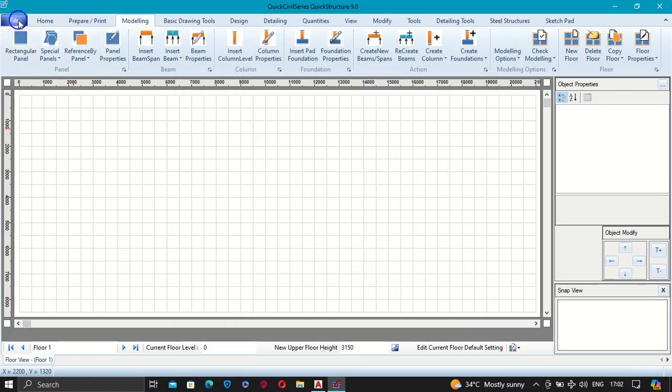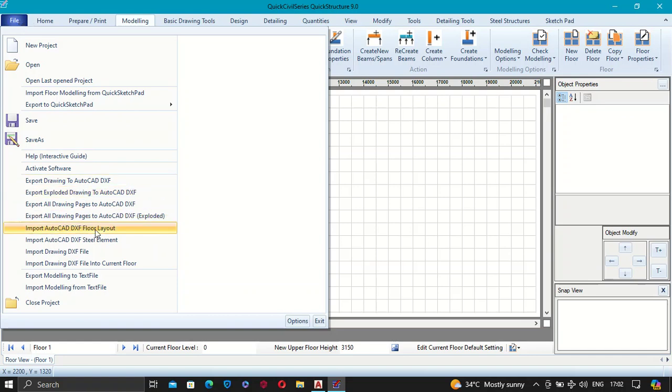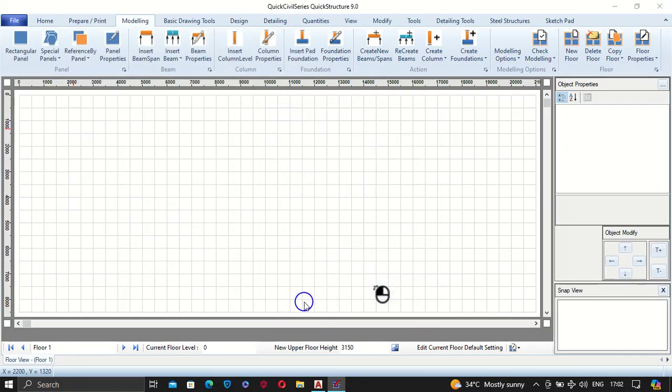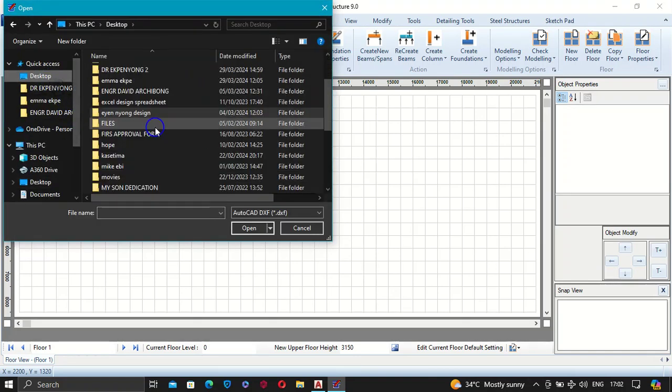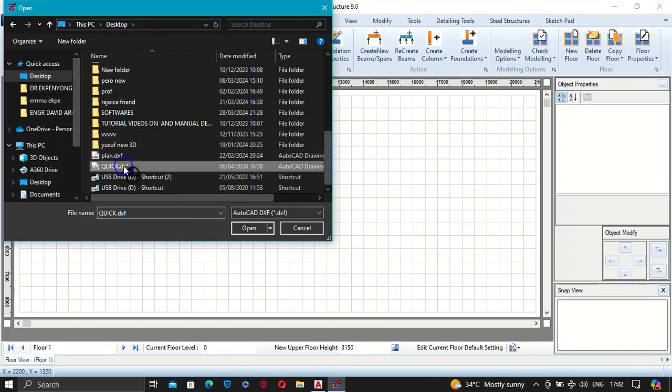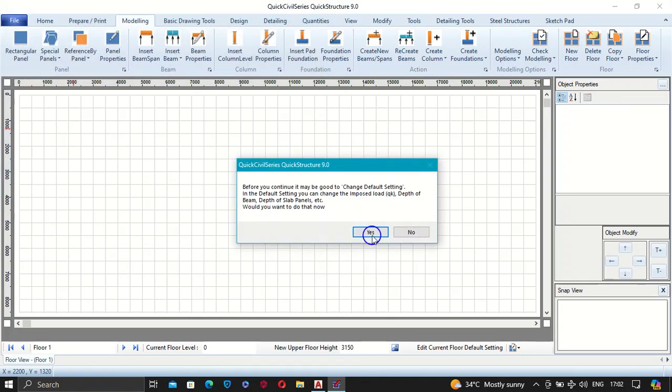The next step we're going to do is go to file again. We say import AutoCAD DXF floor layout. I want to import that DXF file. So I click on this. Don't forget we saved it on the desktop. So we are going to be looking for quick. So this is quick. Then we open it.